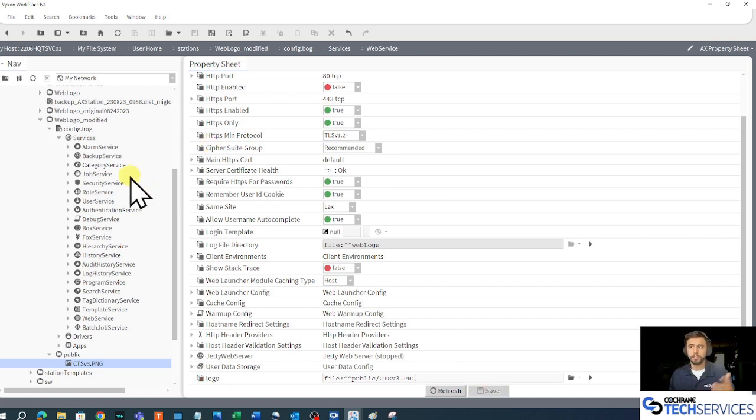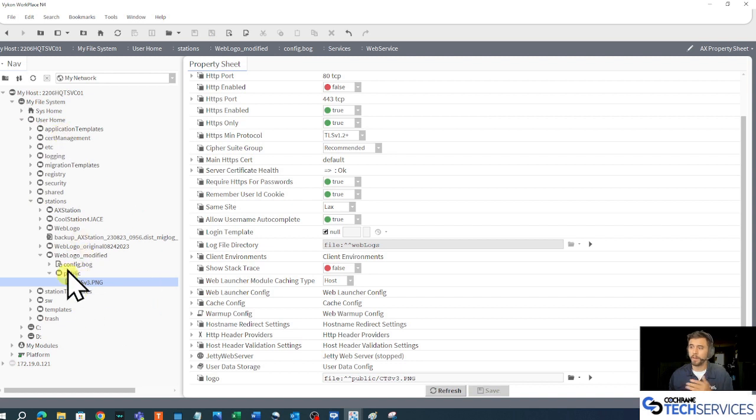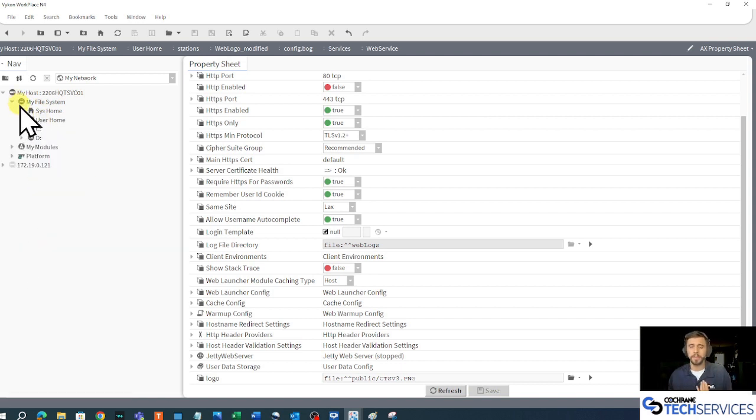Now we've changed this bog file offline, so don't forget to hit the save bog file in toolbar. I'll save that bog file. I can collapse my modified web logo station folder. Collapse that config as well. I'll even collapse my user home. I don't need to be in it anymore.